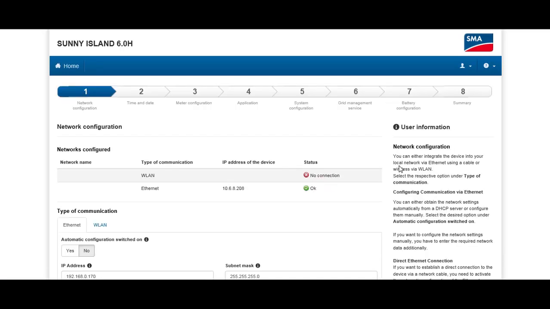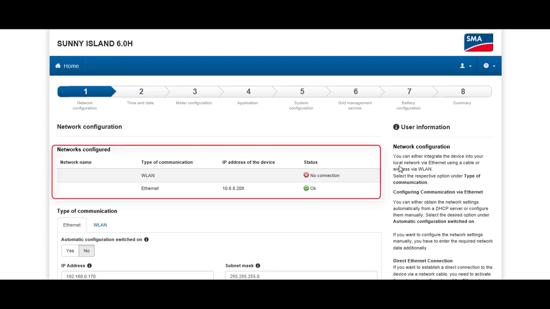When you are commissioning for the first time, you automatically start with this configuration step, network configuration. Here we can see which network our Sunny Island is connected to. For permanent cable-bound communication, please always use Ethernet. The integrated wireless LAN interface should only be used locally, for example for commissioning and maintenance purposes.